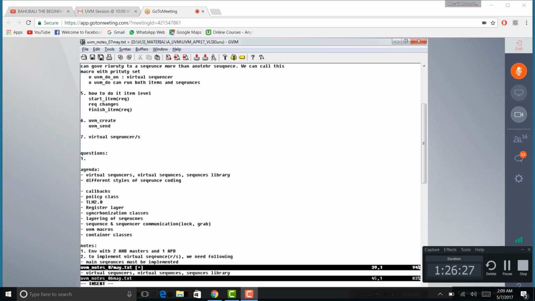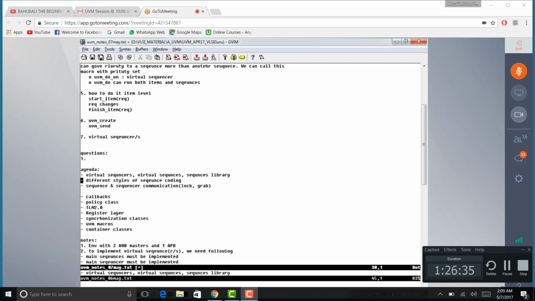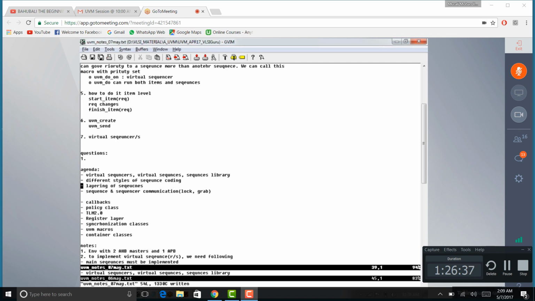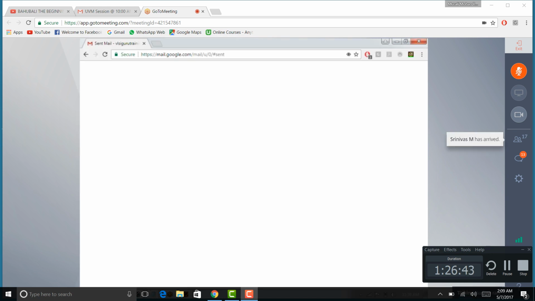Next concept is what? Sequence and sequencer communication. Sorry, layering of sequences. What is layering of sequence? What we already did is a layering of sequences. To understand that, let's take one example.